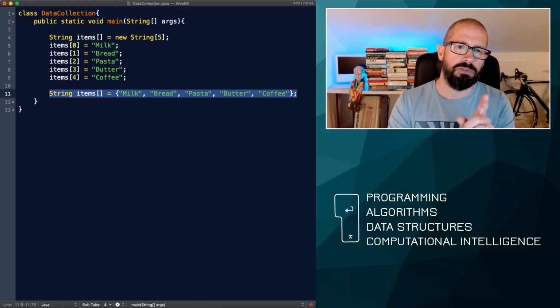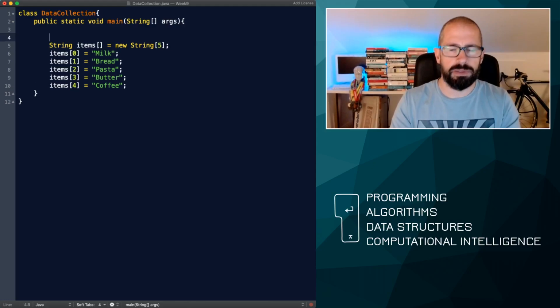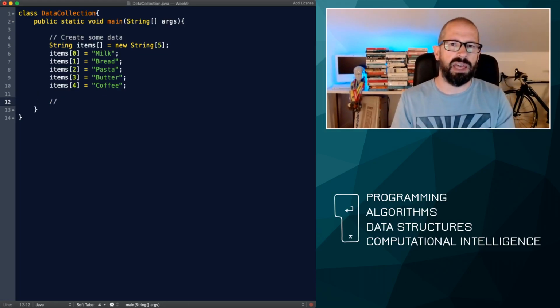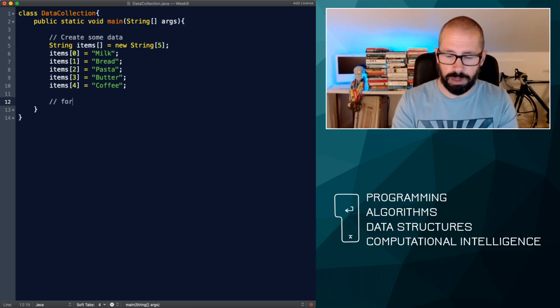I'm going to stick with the first way here for the moment. So this is where we create some data. How would we verify that that data is in the array? How would we make sure that our array was indeed populated with our shopping list? Well, we could write a loop to iterate over the array and print out the items. So let's do that. Let's write a for loop.